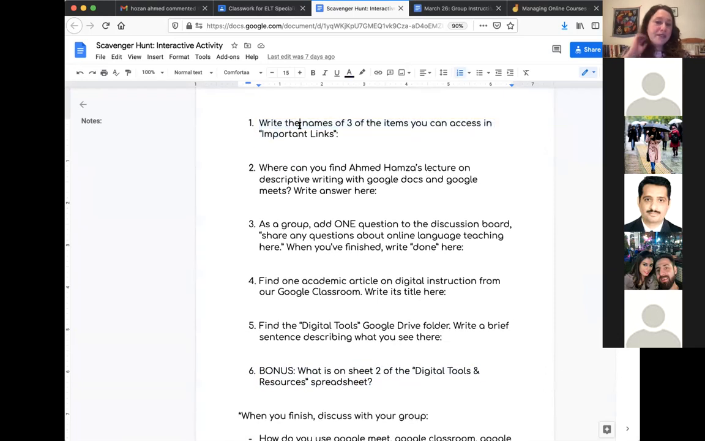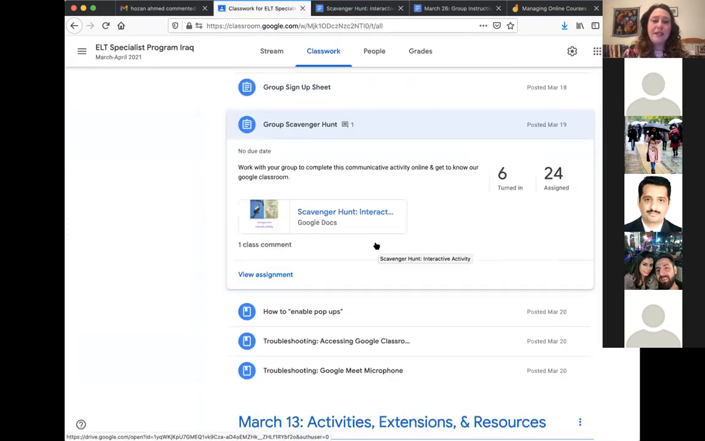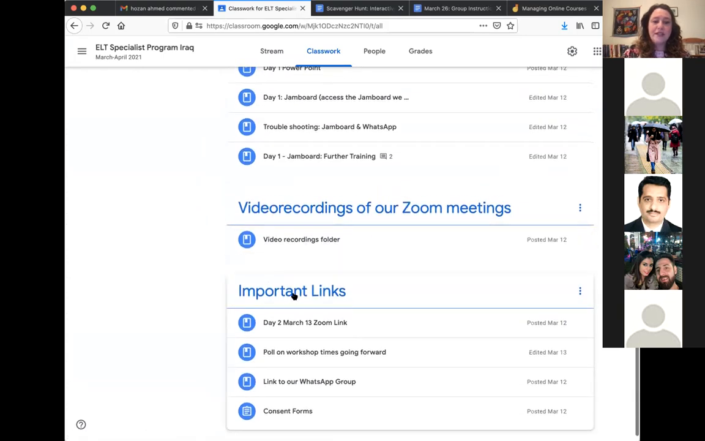So write the names of 3 of the items you can access in important links. If we go up here and we scroll down here to important links, there are 4 possible answers, of which you only needed to write 3. So there's a Zoom link for day 2. There's a poll on workshop times going forward, a link to our WhatsApp group, and our consent forms. So this is the answer here. And to get to this page, you just have to press classwork.